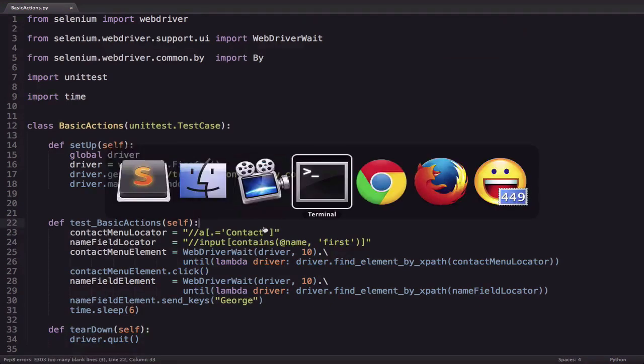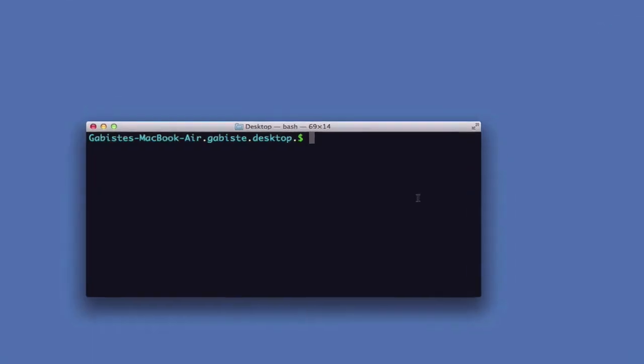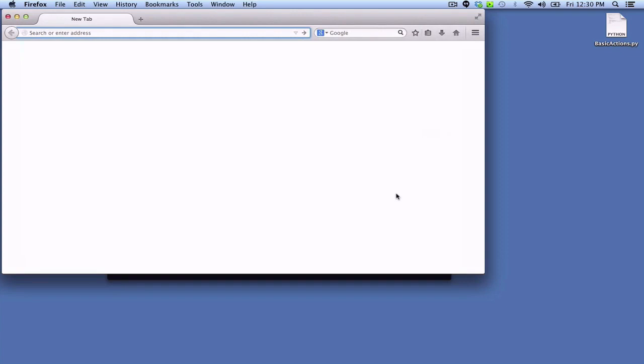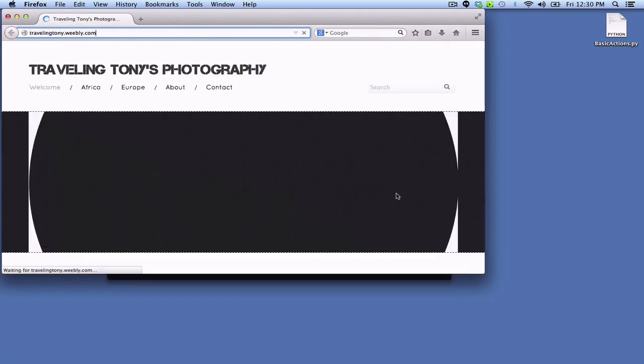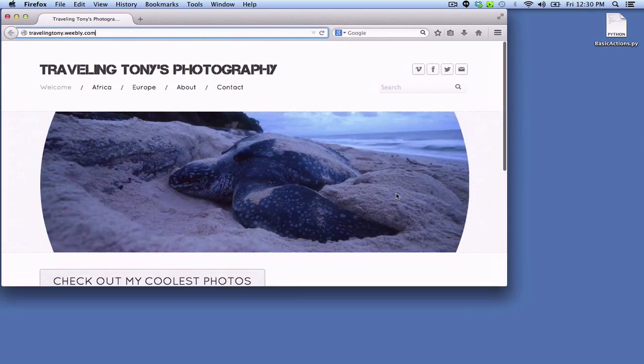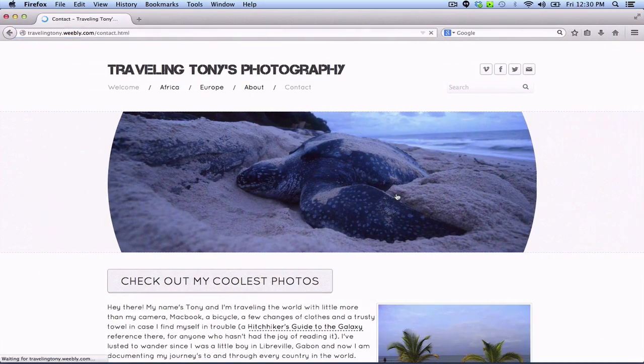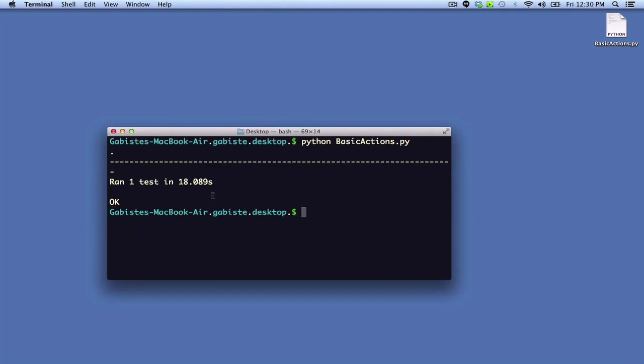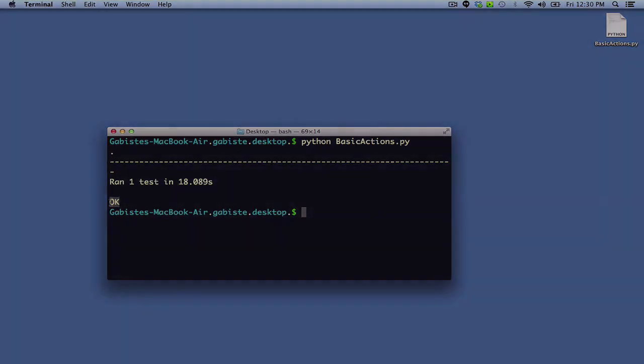Let's run our test on the terminal. And our test passed. Next, let's see how to select an option from a drop-down.